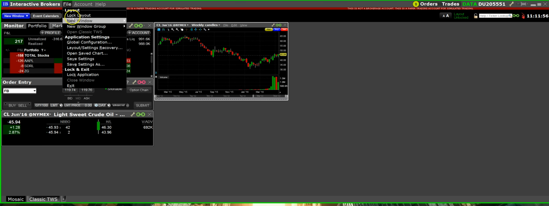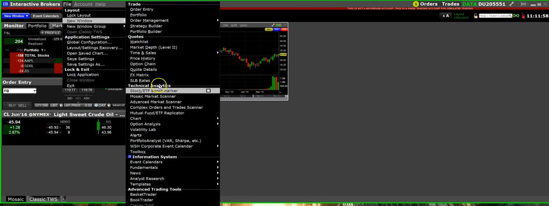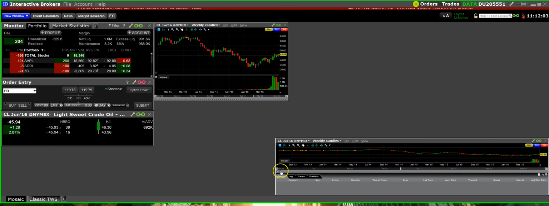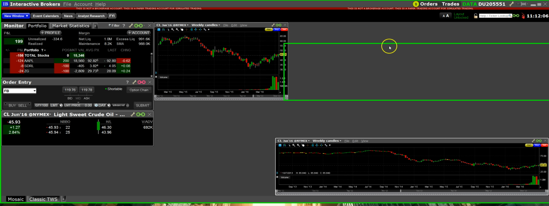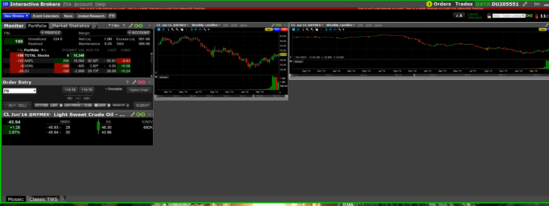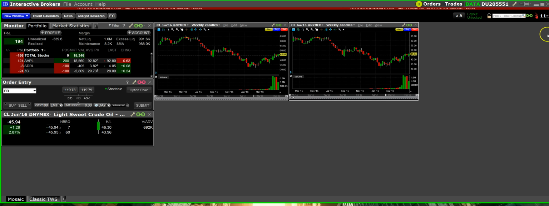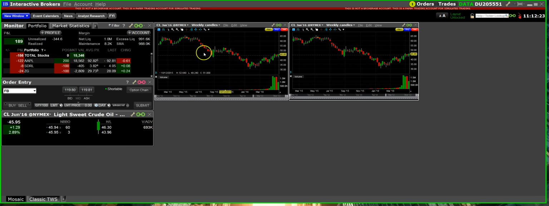So I'm going to add a total of 6 charts, and I'll explain why in a second, or why I like to have 6 charts open. But here's also CL, and it'll have the same green chain link. So the cool part about these links is that all of the corresponding windows with the same link represent that stock or futures contract or whatever you have open.